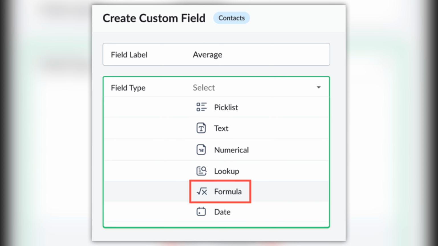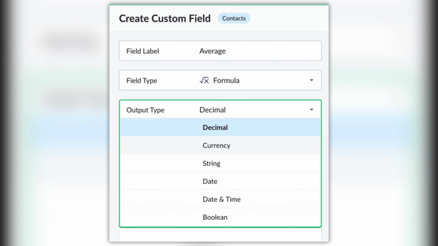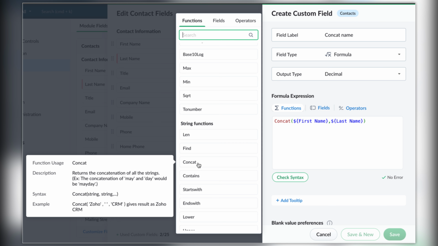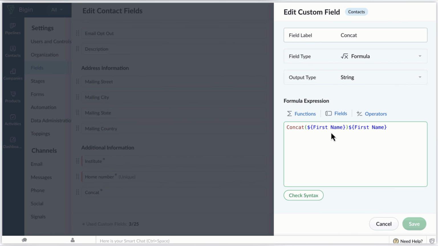And Zoho Bigin launched another feature, which is Formula Field. With the Formula Field, you can generate numerical calculations using provided functions and available fields, enabling you to derive dynamic data. You can utilize mathematical formulas to populate results based on the provided inputs. The field is available as a custom field.